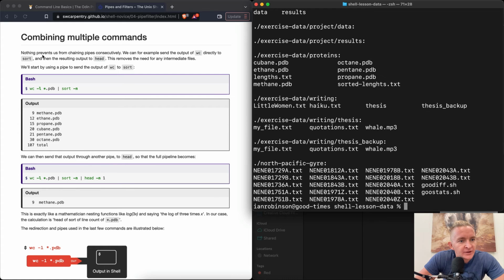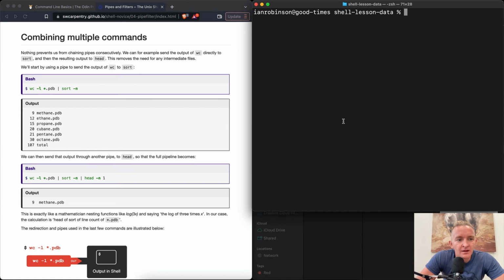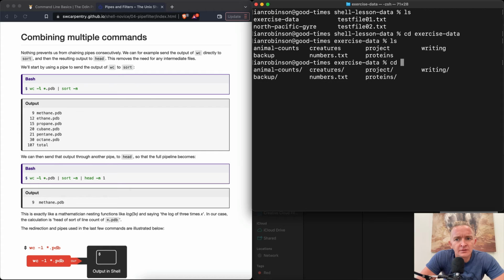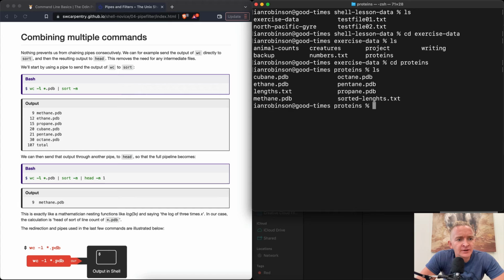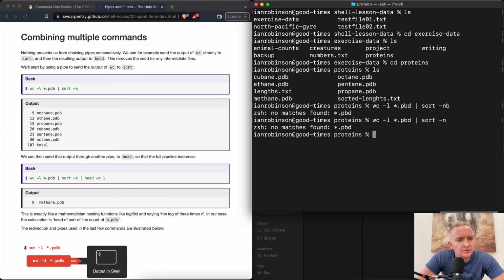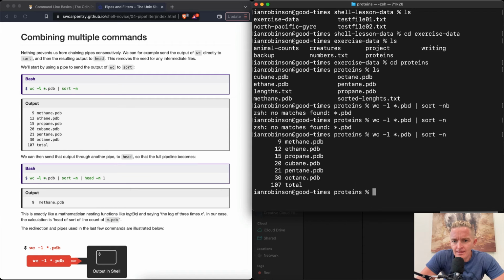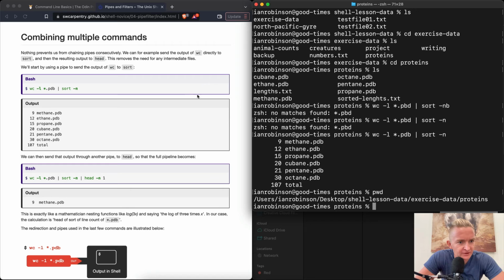Nothing prevents us from chaining pipes consecutively. We can, for example, send the output of wc directly to sort and then the resulting output to head. This removes the need for any intermediate files. We'll start by using a pipe to send the output of wc to sort. wc -l, no, we need to be in the right place for this. This is going to be exercise data, proteins. Okay. So now if we were to go wc -l *.pdb | sort -n. Oops. pdb. Okay, so now we're getting that. So we moved to the right folder, and now we're getting the results that are expected in our proteins folder. It doesn't really say to go up here.